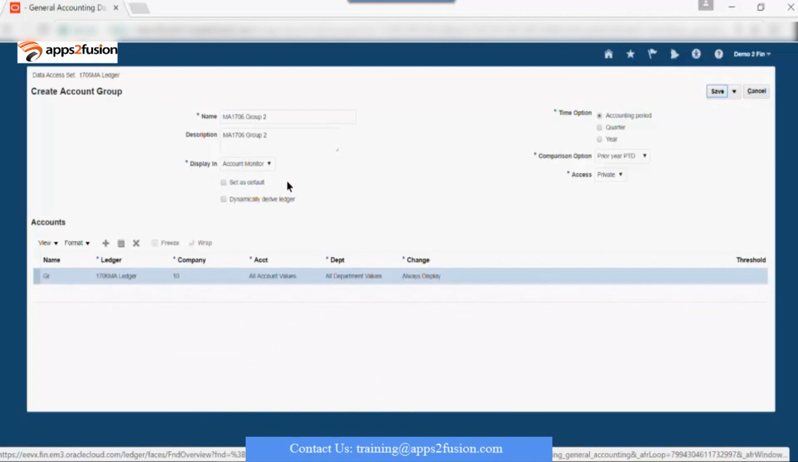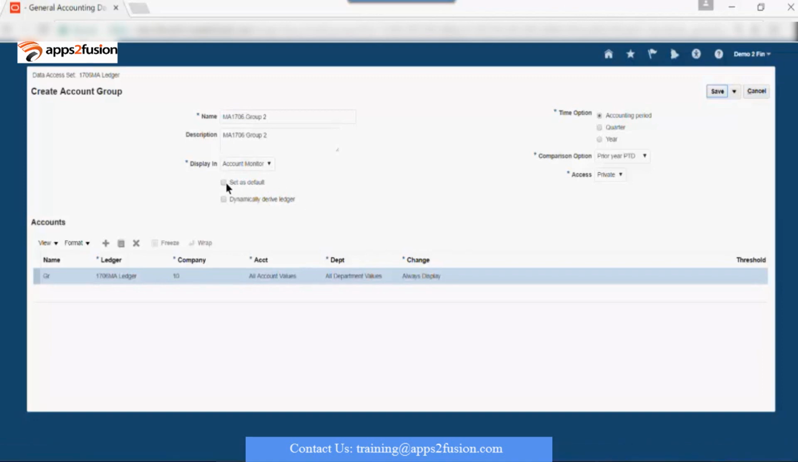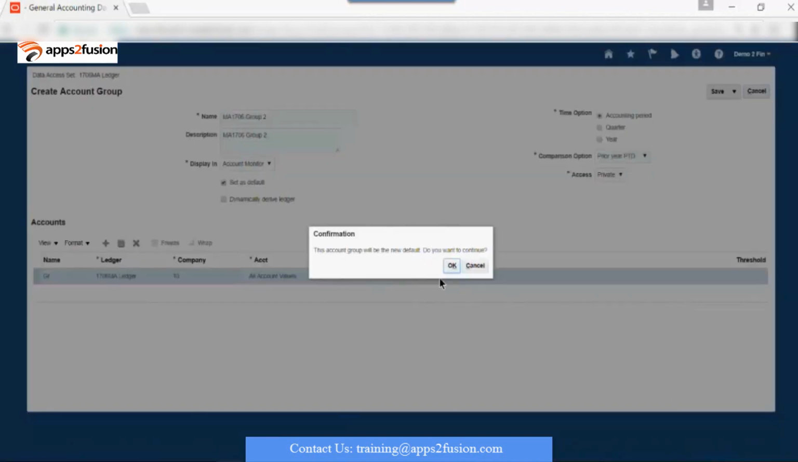So if you see this checkbox set as default, which group should be visible by default when you come to this general accounting dashboard? Only one group can be default. If I set this as default, then the system will automatically uncheck the checkbox in that other group. So now if I save this and go back, it will show this group. This account group will be the new default.